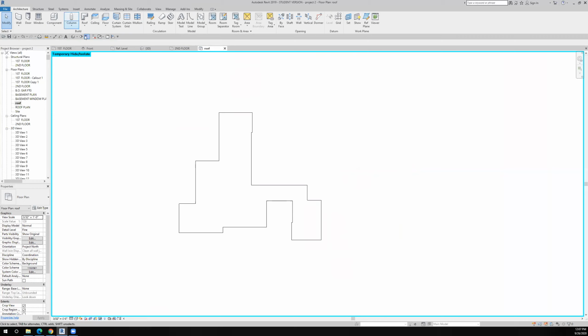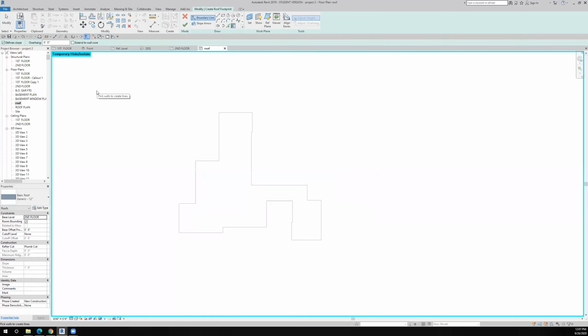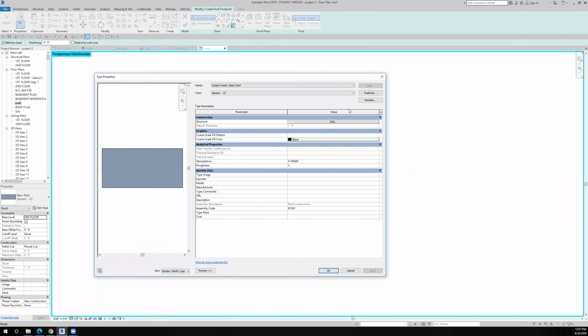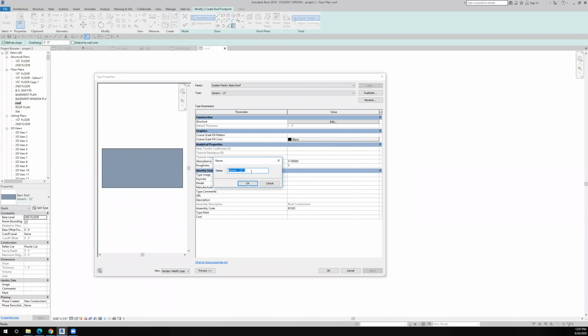So we're in architecture. I'm going to go over to roof. And I need to make a roof. I don't have that, so I will make a roof that satisfies my requirements. And I'm going to duplicate that, and I'm going to call it shingles, plywood. Those are the only two materials that I want in my roof. So we're going to say, okay.